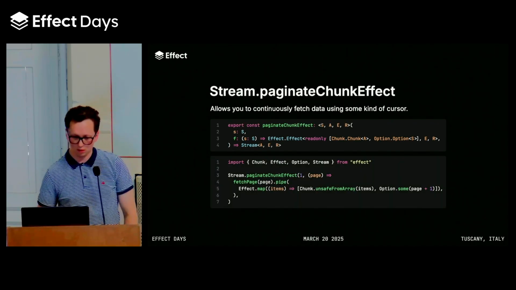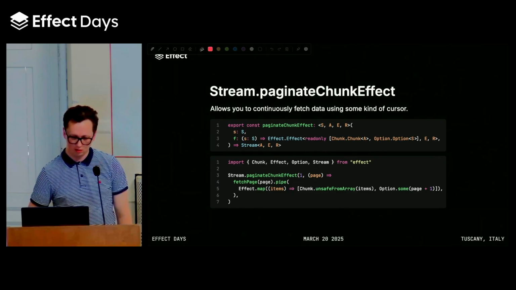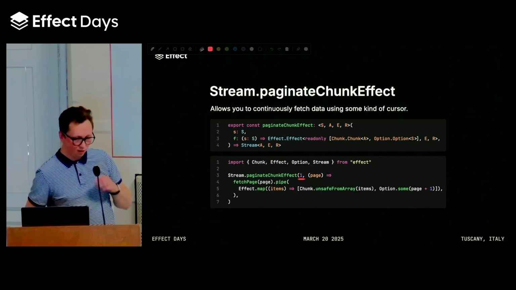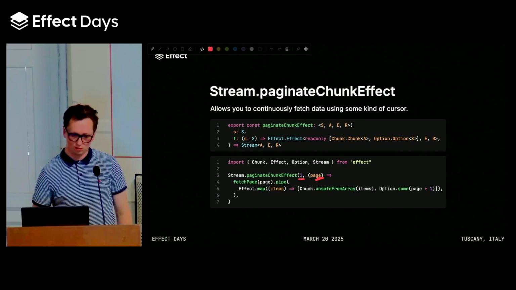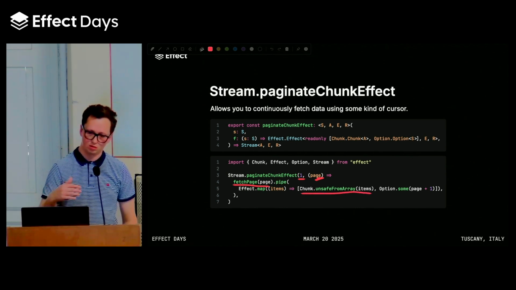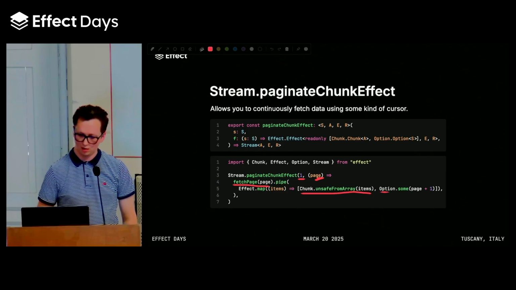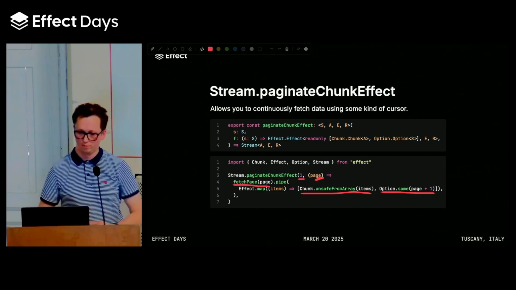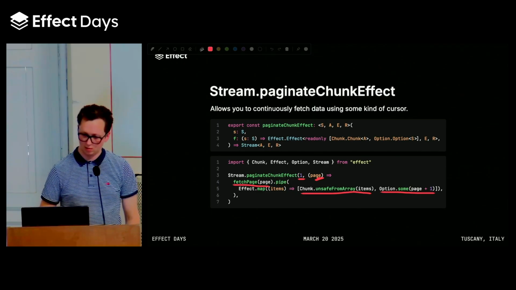And this is what it might look like in practice. You start at page 1, and then that gets passed into here. So the cursor is the page. We fetch the page with some effect, and then we wrap it in a chunk, which gets turned into the stream, along with the next cursor for the next iteration. So this would hit this, it would increment to page 2, and then start over again.